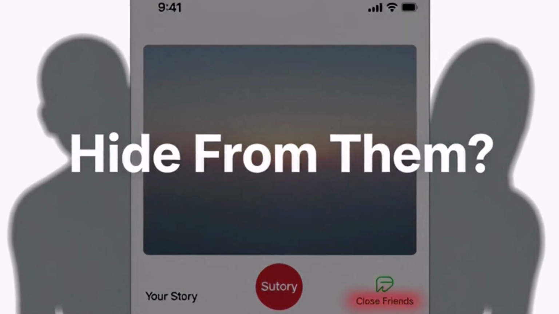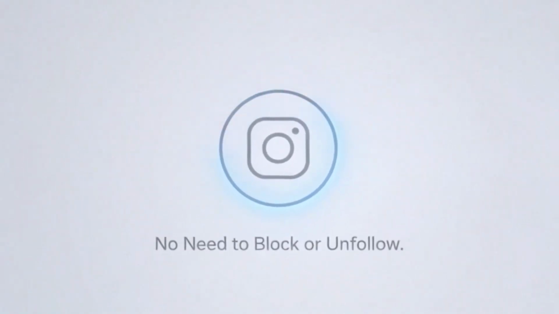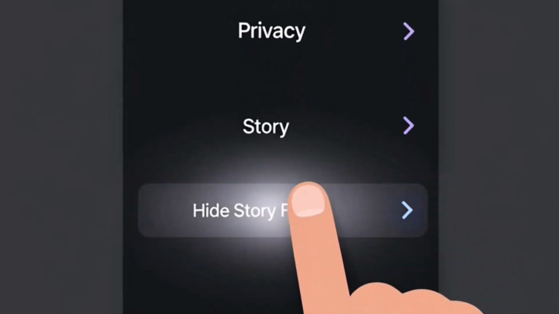Instagram privacy is all about control, and now you know how to customize exactly who sees your content. Small settings like this make a big difference in protecting your personal space online.